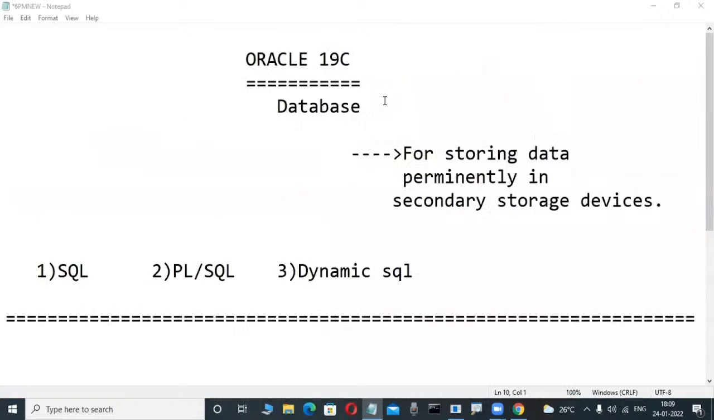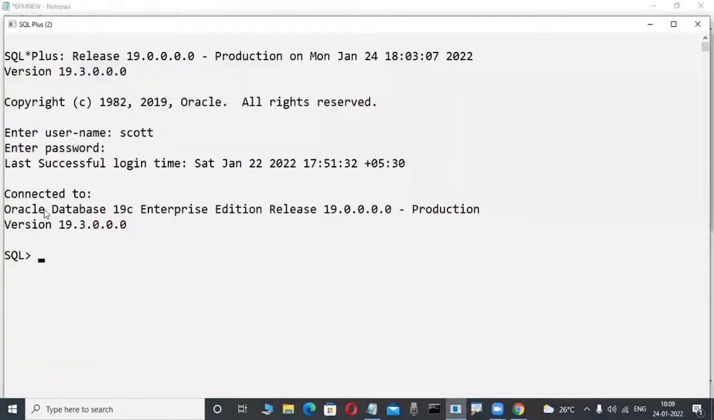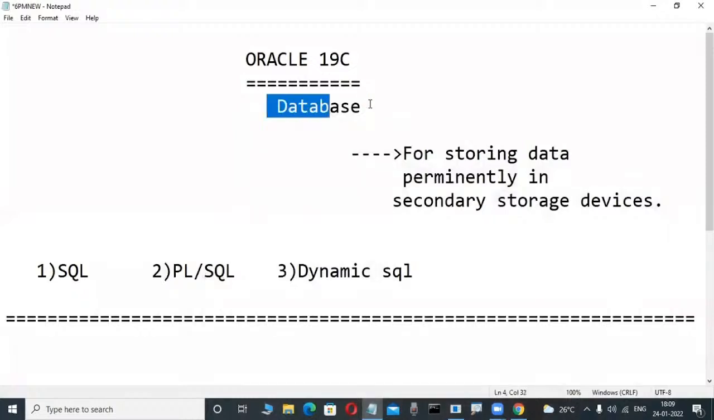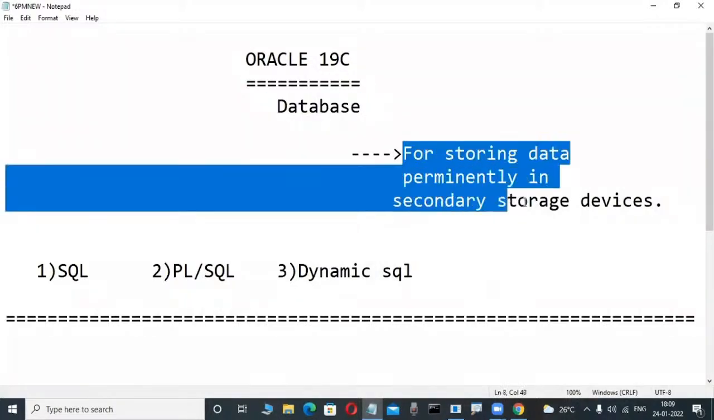Concentrate here on what I am telling. If anybody did not attend the previous classes, don't worry. Simple. Oracle is a product from Oracle Corporation. 19c is a version. This Oracle is a database product. What is the purpose of this database product? For storing data permanently in a hard disk.